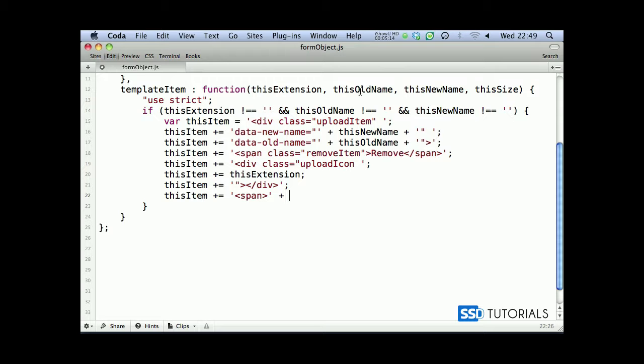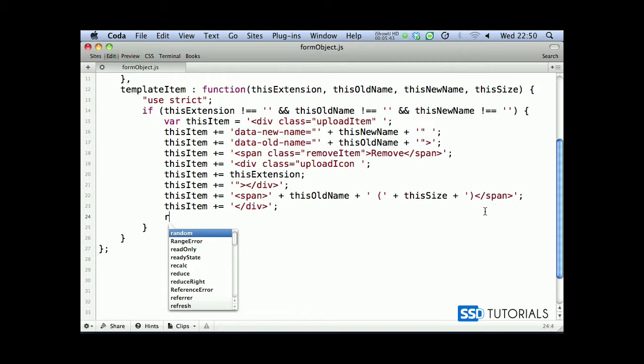and in between the span we are going to be using old name, concatenating with the plus, then single quote space and bracket, single quote plus size, plus single quote closing bracket, closing span tag. Then we go for this item plus equals, and we close our div here, the main one. And once we've got all this done, we simply return this item. So that's our template for our items. Once they've been uploaded, we're going to append this template with the relevant values to our container. So that's our template item.